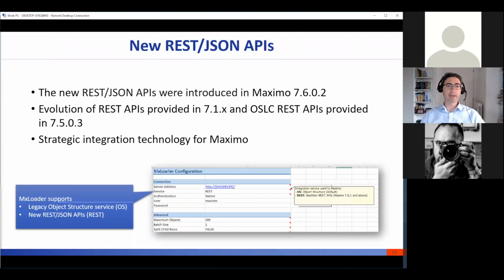I think the big difference here is the way you can query your data, and you specify the workloads when querying data. If you use the old one, the OS service, then you can use SQL syntax to tell MxLoader what data needs to be retrieved from Maximo. If you use REST, then you have to use the OSLC standard to specify the object that needs to be returned.